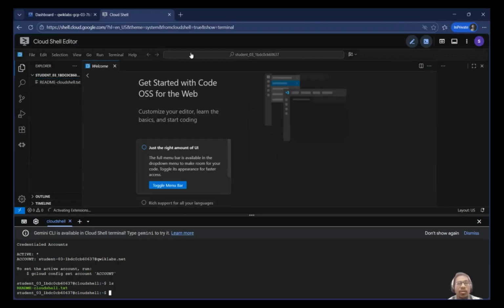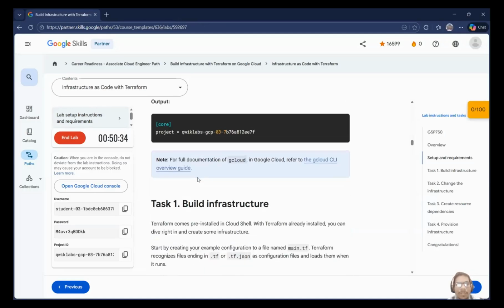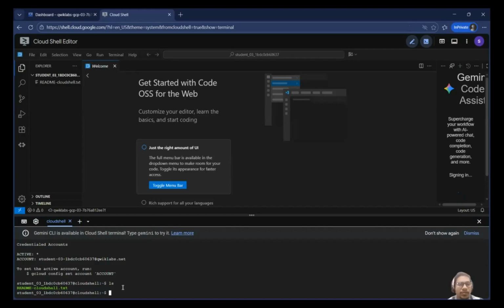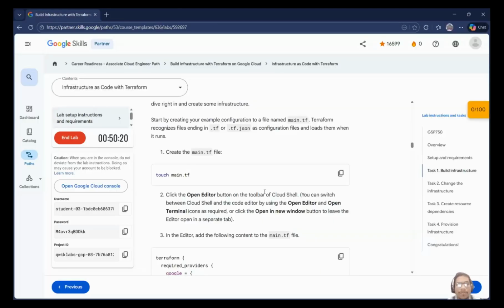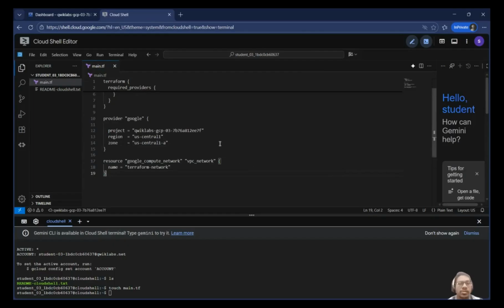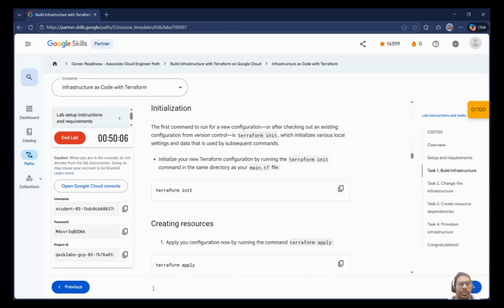That's fine. Now we need to create one main.tf file. You'll see here we got the .tf file. I will copy this code and put it here. Just a second, it will automatically get saved. But still, if you want to, you can press Ctrl+S. And then we need to initialize.